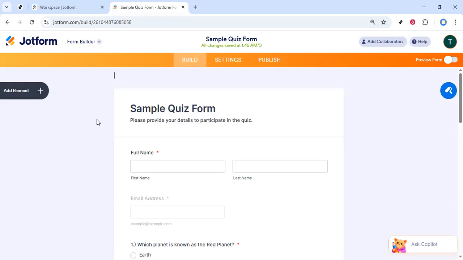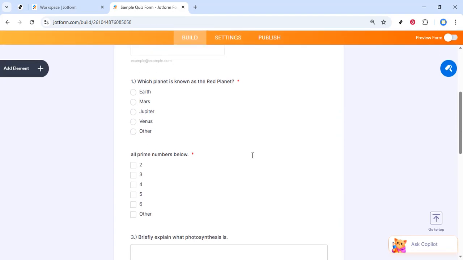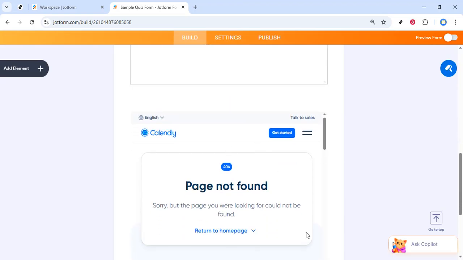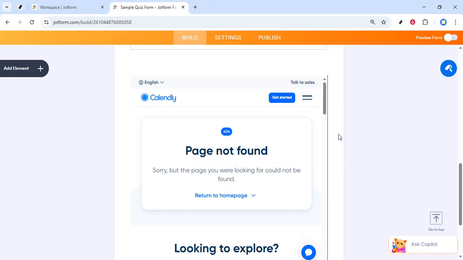Now that you're in the Form Builder, scroll down through the list of elements in your form until you find the Calendly widget. The widgets are usually easy to spot as they have clear labels and icons that represent their functionality. Take your time to locate it, ensuring you don't accidentally select the wrong widget, especially if your form contains multiple integrations or elements. Once you've found the Calendly widget, go ahead and click on it.